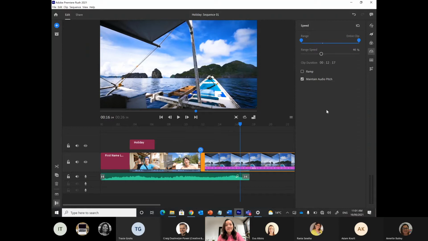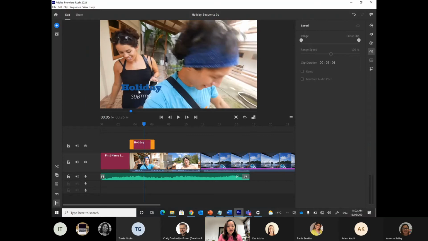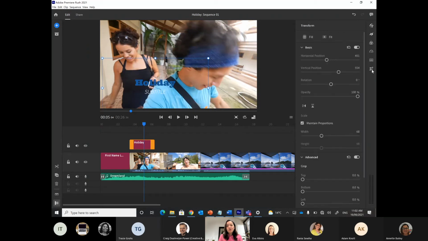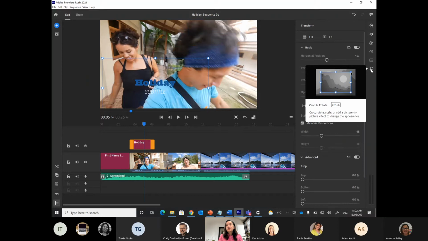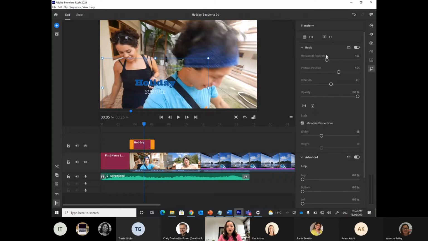Yeah, great. So Annette's asked, can you show me how you move the titles around the page? Oh, okay, yep. So I have a title here. I can move it around by clicking on it and moving my mouse, or I can go to the transform, the crop and rotate icon on the right-hand side. When I hover over it, you'll see the inbuilt tutorial shows you what to do. It says Control-6, but you can also use the bars to do that.